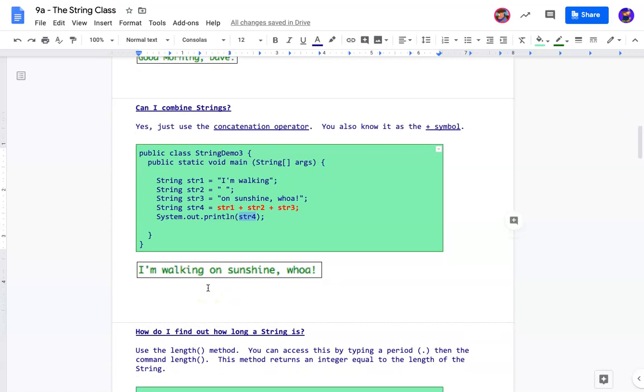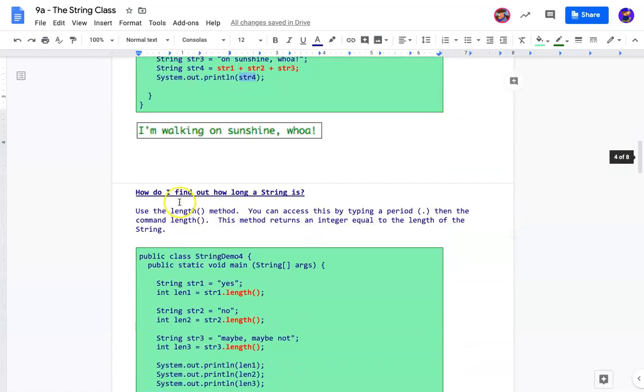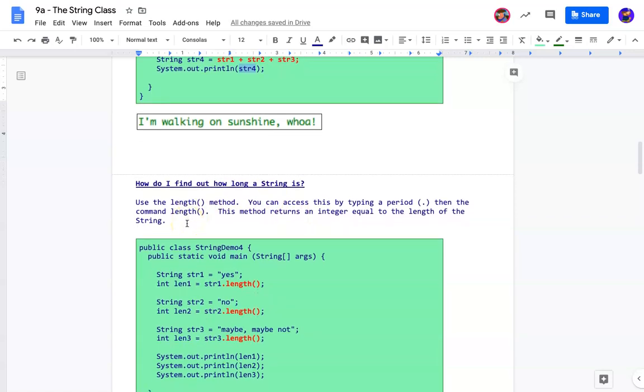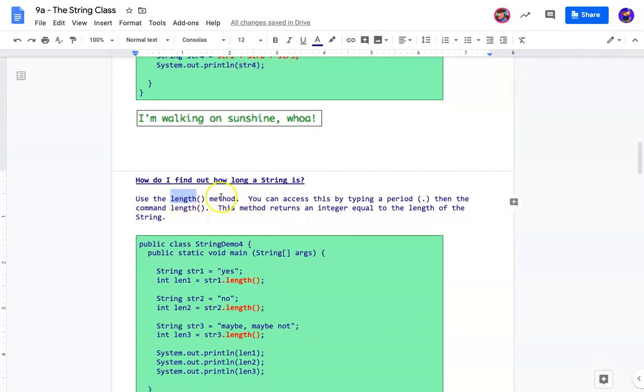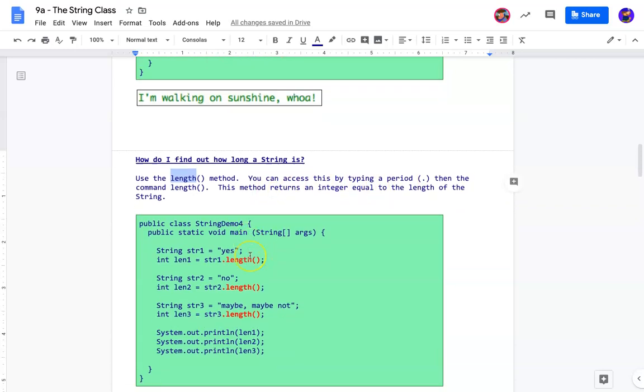Alright, so that's combining strings. How do I find out how long a string is? Well, you're going to use the length method. You can access this by typing a period, then the command length, after the string variable. This method returns an integer equal to the length of the string.